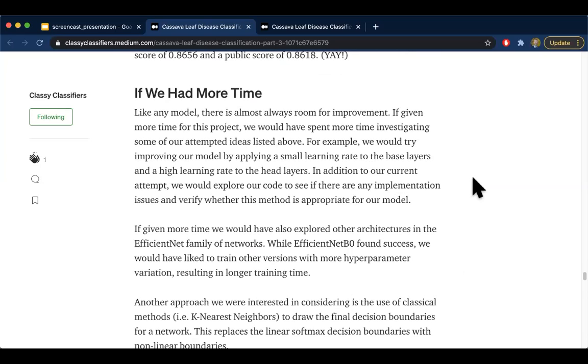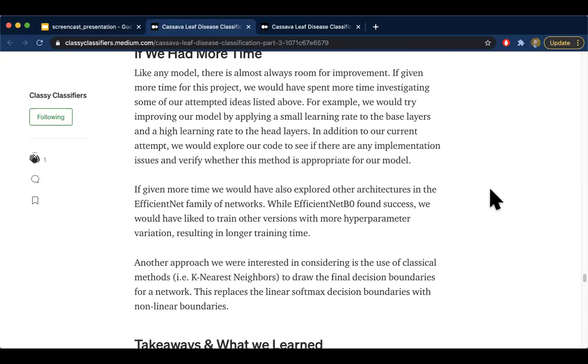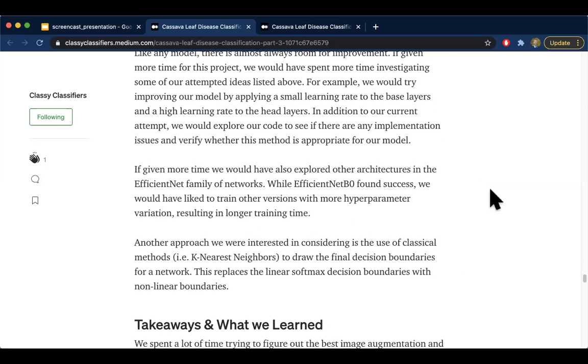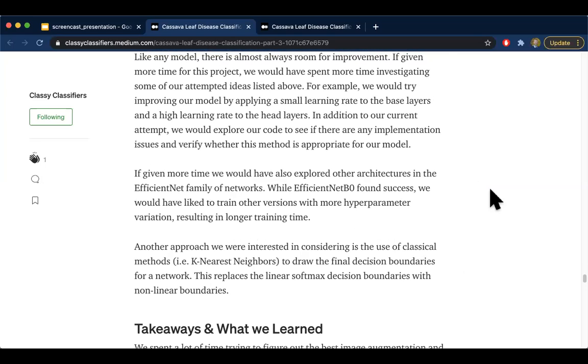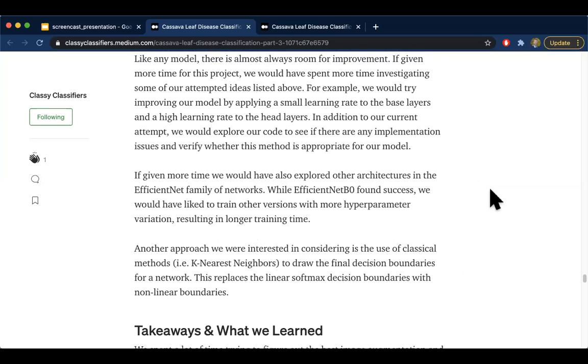Cameron here. So if we had more time, there's a couple things we would have liked to do. One was to further investigate the previously mentioned improvement attempts. For example, we would have liked to apply a small learning rate to the base layers and a higher learning rate to the head layers. We would have also liked to examine the EfficientNet family of networks more closely, like Jillian had mentioned.